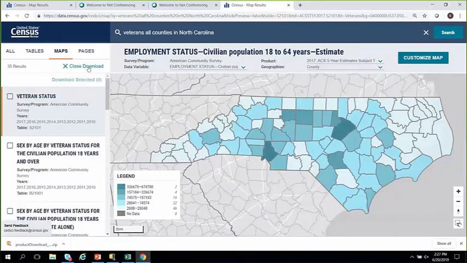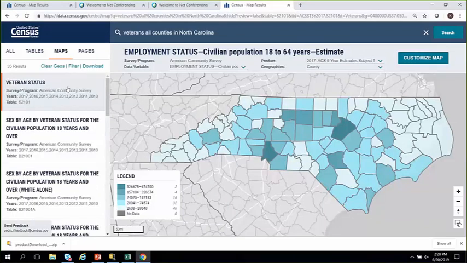And then we also have a download feature. So the download actually lets you take that table and download the actual table. Unfortunately, we don't have download of the map yet, but we know, we've heard you. We've heard that you'd like to be able to download the map. But we just want to show you those updates that we have right now.